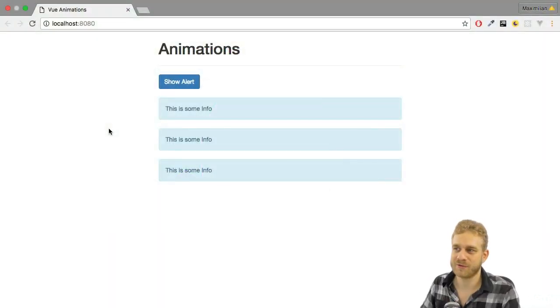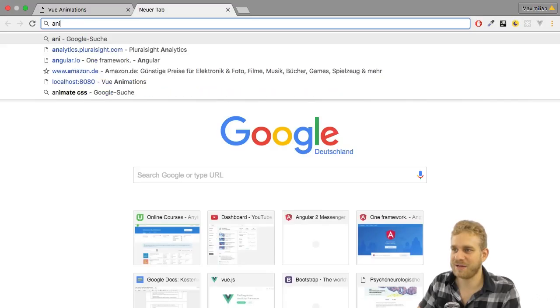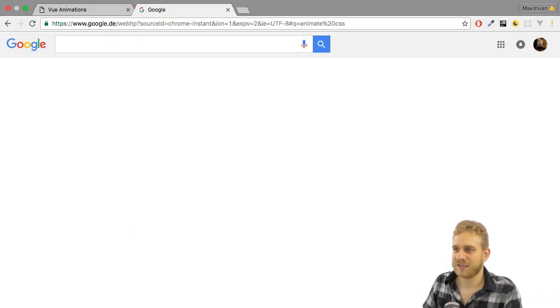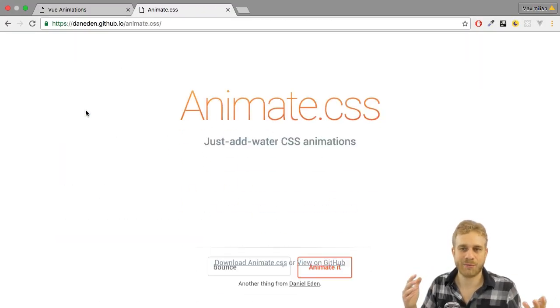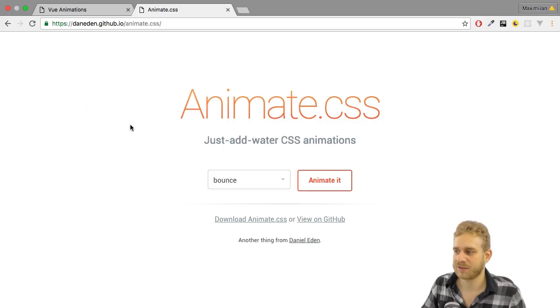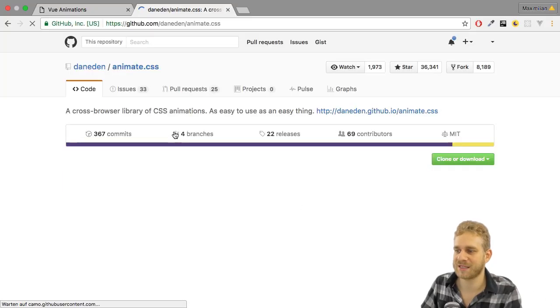Finally, consider the following use case. Do you know Animate CSS? This is a nice little library of animations you can use. So here you basically get some animations you can use out of the box by simply attaching some CSS classes to your elements. And if we visit the GitHub page, we can see a detailed explanation on how it works.